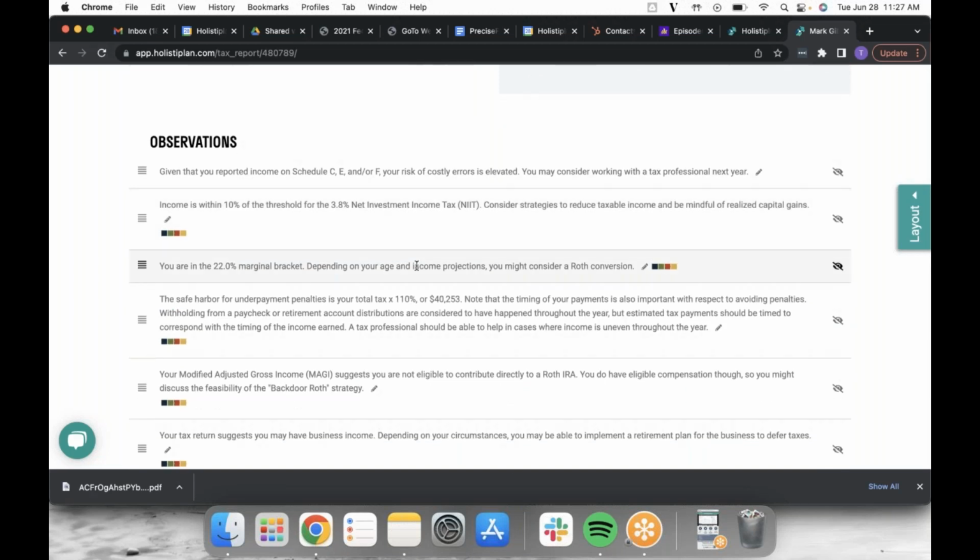These are the observations that our software was able to come up with for this client. No two observations are going to be the same because no two 1040 returns are the same. So these are all different for every client that you're going to run through. You have the option to hide it. Maybe this doesn't really apply to them, or you just don't want to have that conversation. You can hide them. You can edit these.